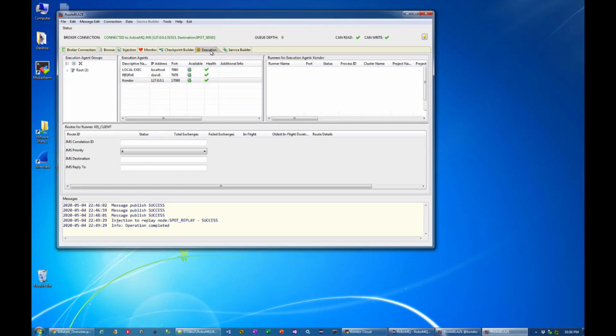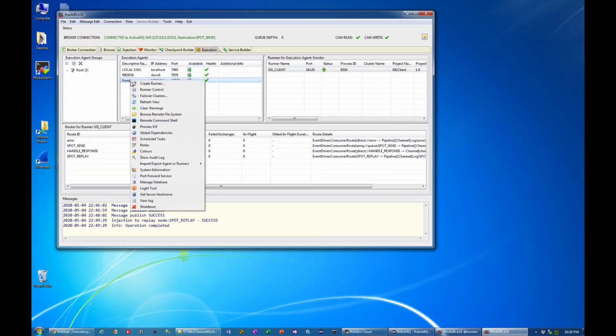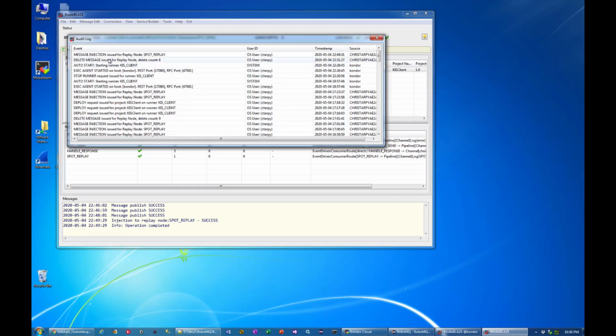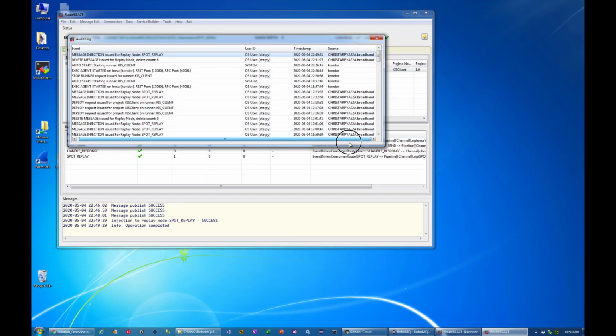Regarding audit and security, I can now look at this and say, show me the audit log. So I can see here, there was a message injection issued for replay node spot replay by me, CTARPy, at this time from this IP address. So there's a full audit trail of who did what, when, and where from.